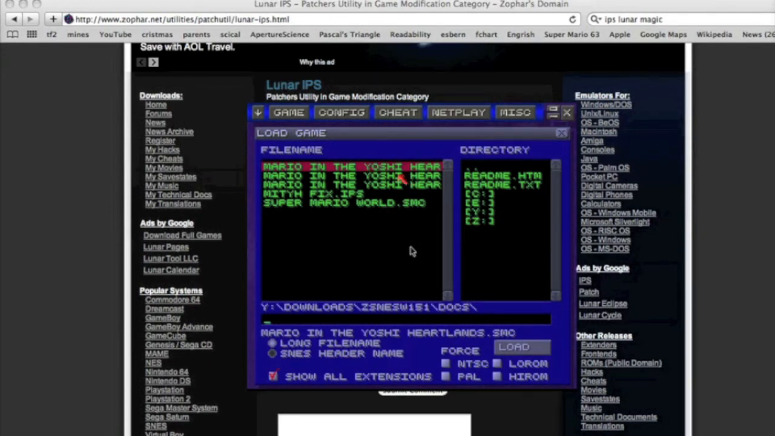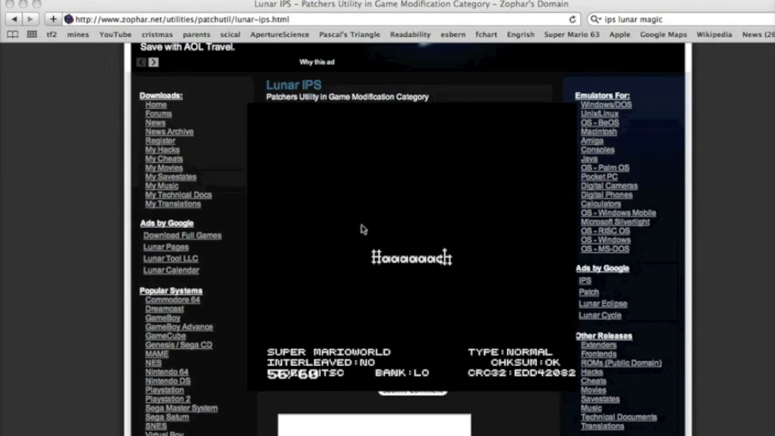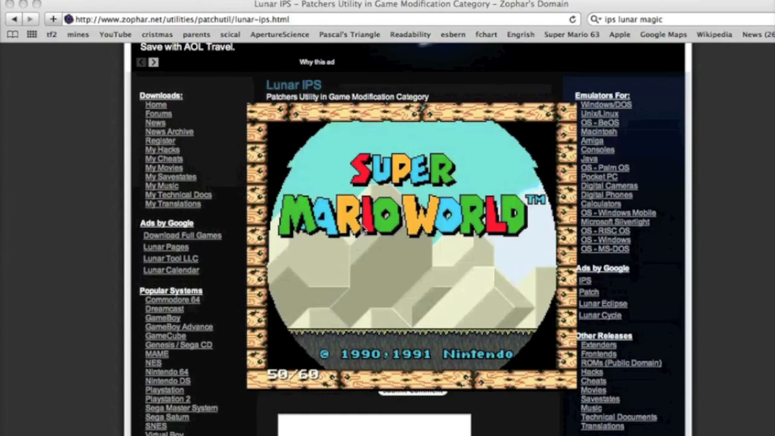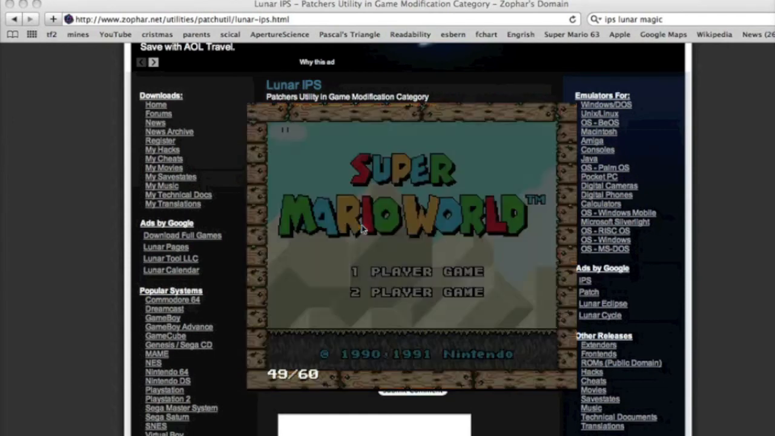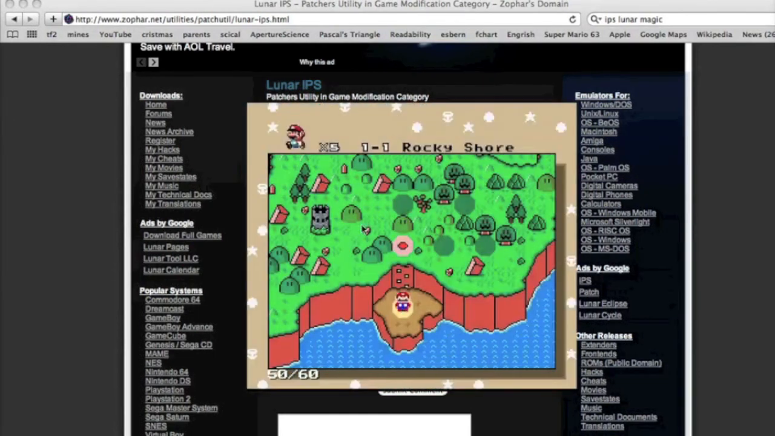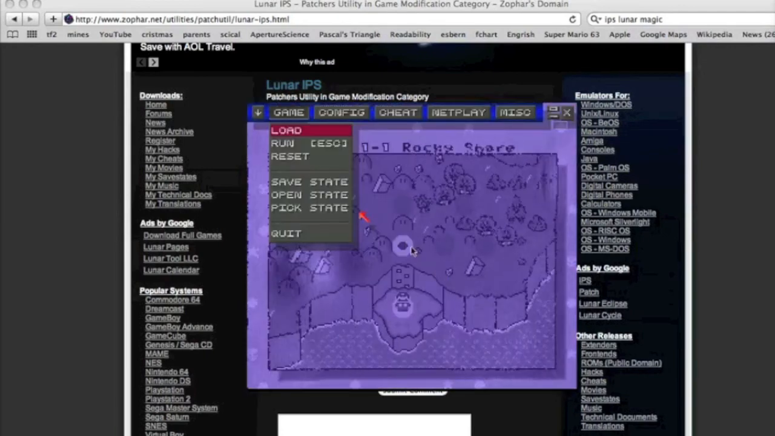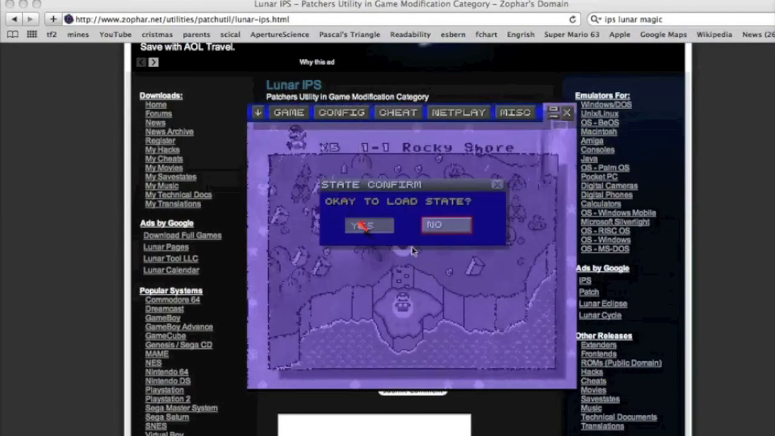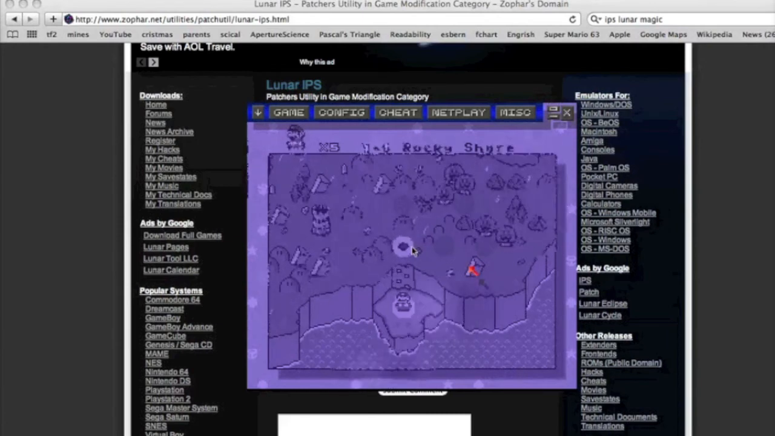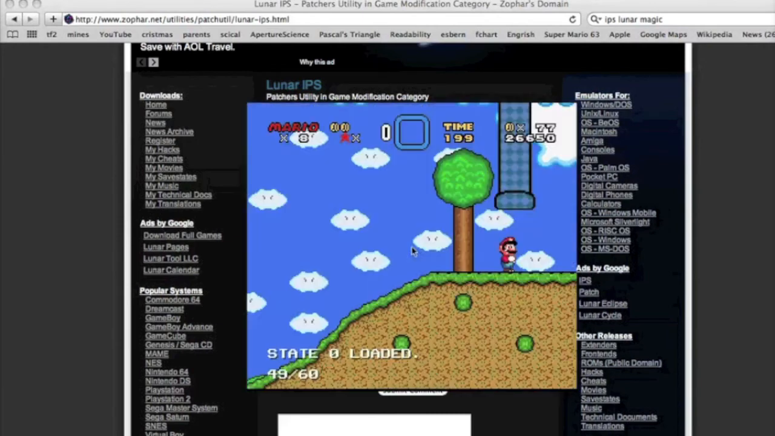So you click. Now when you make a save state, it gives it a different extension. See, this is SMC, that's the ROM file. This is the save state file, and I don't even know what that is. So you click load, and A is run. Z, now you just click. I have a save state already saved. So A is run, Z is normal jump.